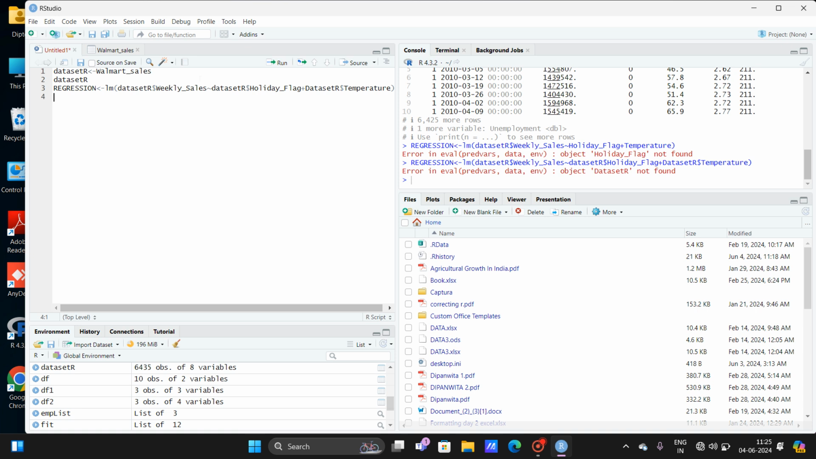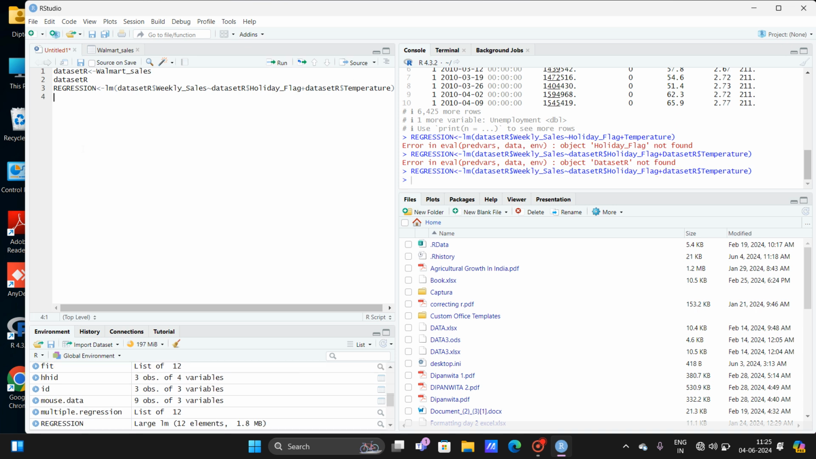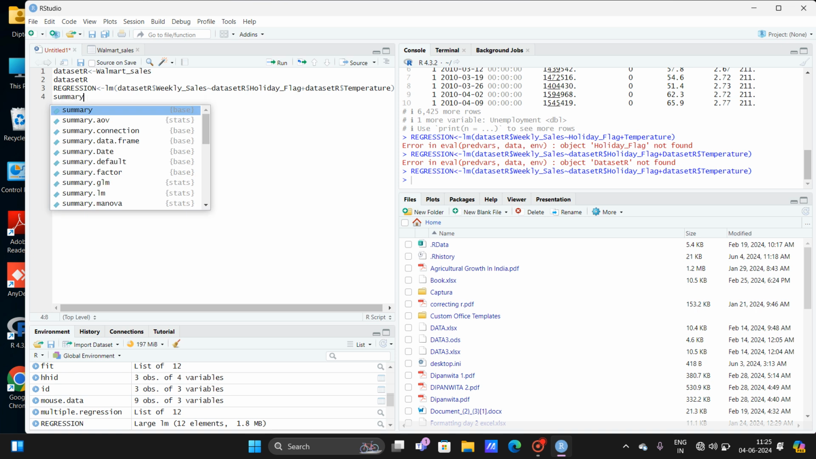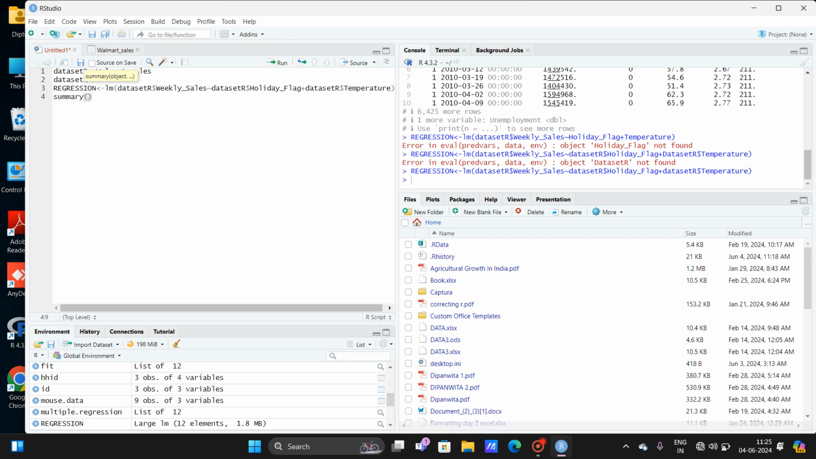sorry, I have made a mistake. This d is supposed to be in small letter. Now what happens if I run this? It is completely okay and fine. Now if I want to see the summary, that means all of the values, the R square, the t statistic and all that, I will just give summary and the name of my variable, that is regression.